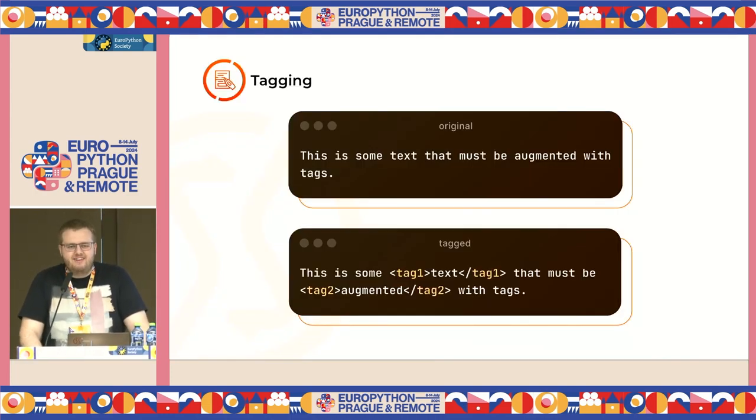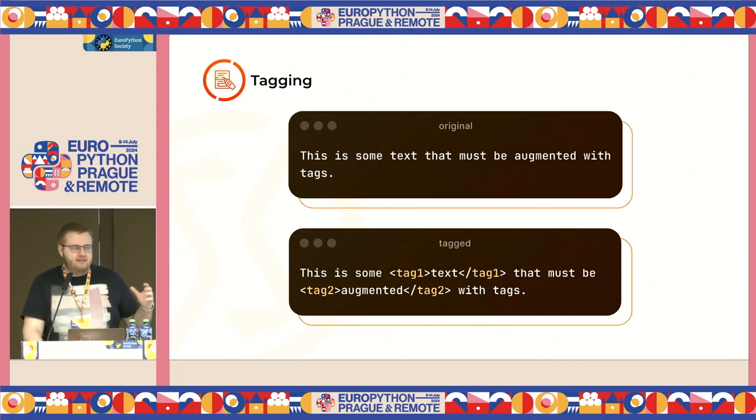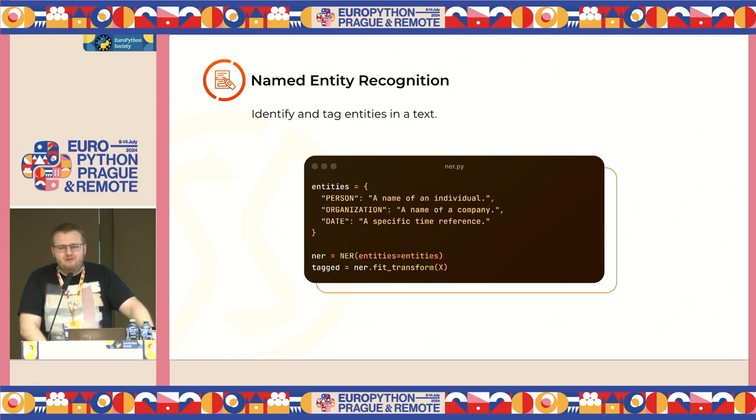Yeah, so the main idea about the text tagging is to take an arbitrary original text and augment it with some XML-like text. So as you might imagine, there are quite a few tasks that can be formulated this way. However, currently Scikit-LLM only supports one of them, which we already know about, the named entity recognition. So using the named entity recognition task in Scikit-LLM is also very easy.